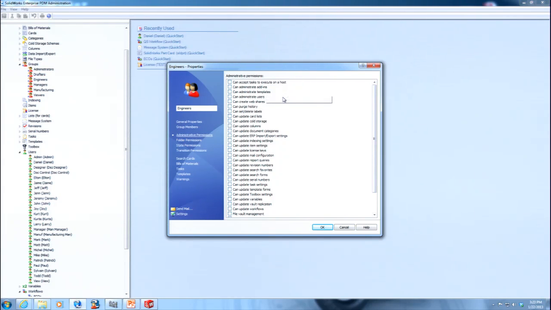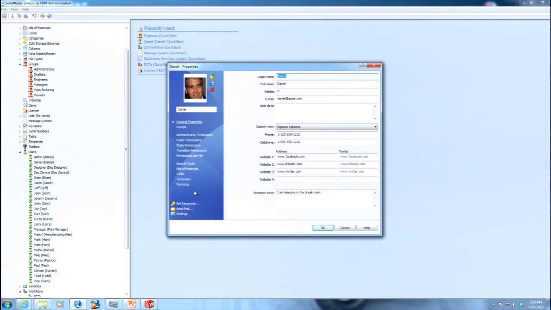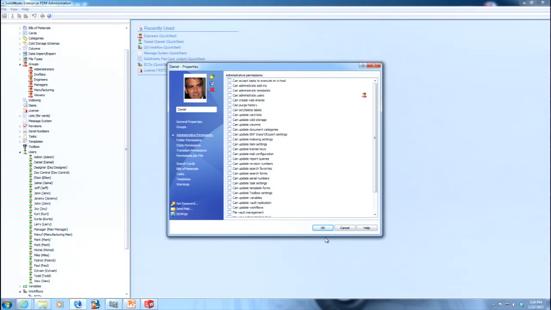All right, maybe can, let's see, administrate add-ins, templates. Do you know why you have to give people the can administrate users? Anybody? It's the only way you can customize your menus when you're in the Windows Explorer view. I don't like that, but it's a fact. All right, just looking through here to see if there's anything else I'm missing. I'm wondering if that is a necessary option. Okay, so Daniel should now have a limited permission set.